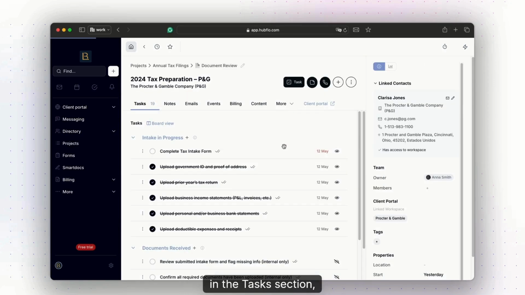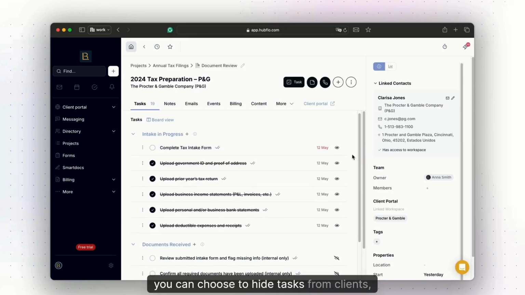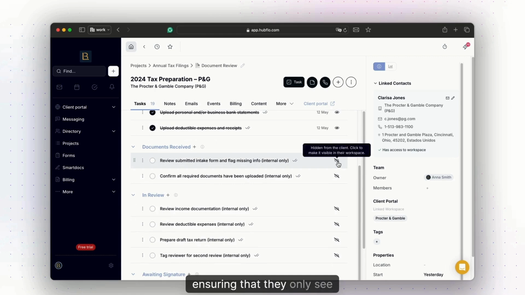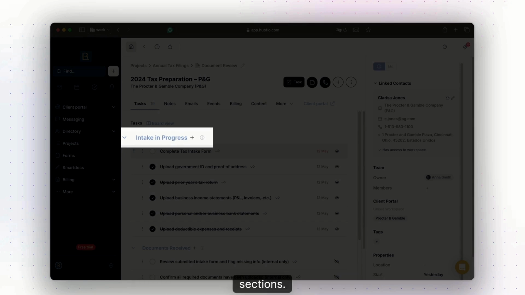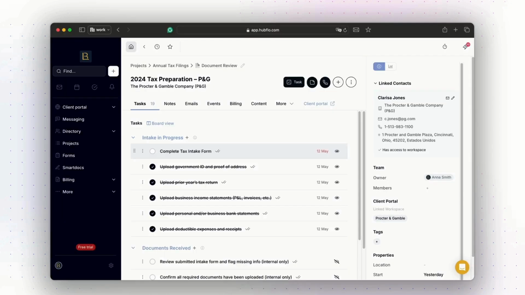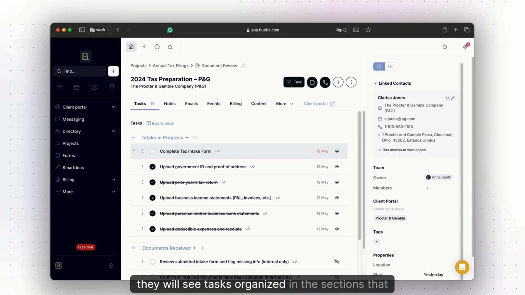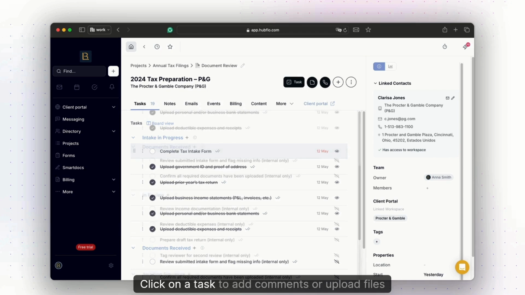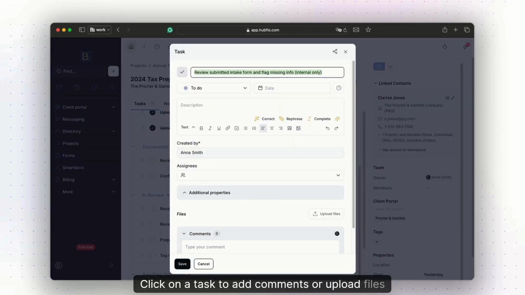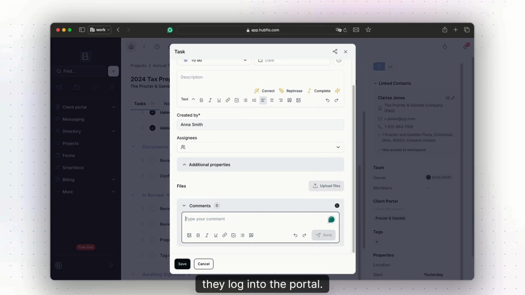In the tasks section, you can choose to hide tasks from clients, ensuring that they only see what is relevant to them. You can also set up or organize your tasks in sections. This way, when your clients log into the portal, they will see tasks organized in the sections that you set up. Click on a task to add comments or upload files, which your clients can also view the next time they log into the portal.